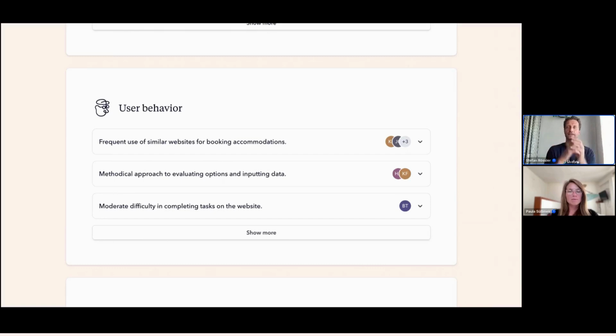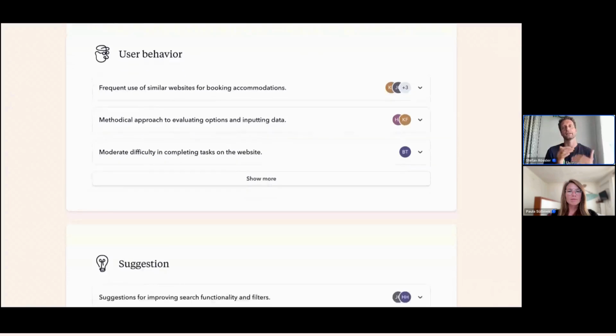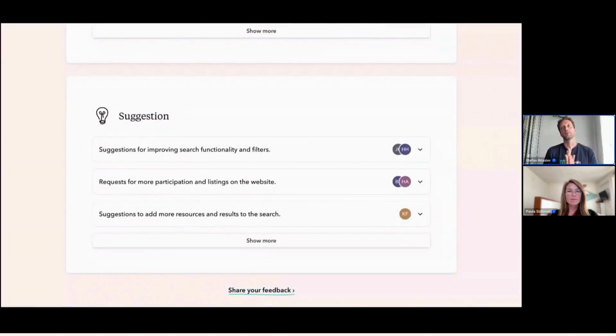So anything that's not necessarily related to the website or app or prototype that's being tested, but something about the user, about their likes and dislikes. So that's all in this bracket. And then you can see like 5 people are frequently using similar websites like this, for example. And then as the final thing, there's some suggestions where people had some ideas for how you might improve this website. So that's basically this page.